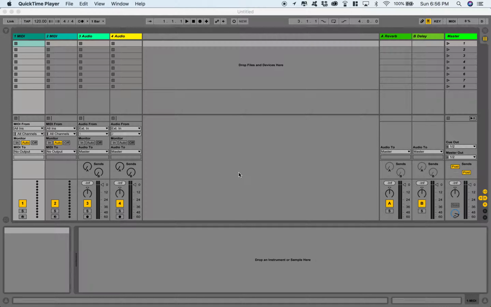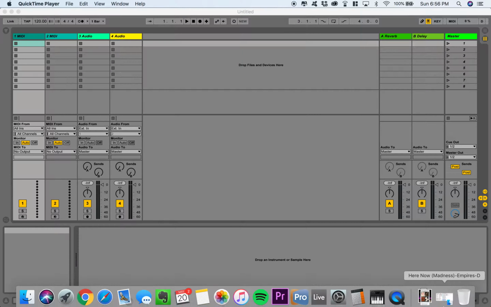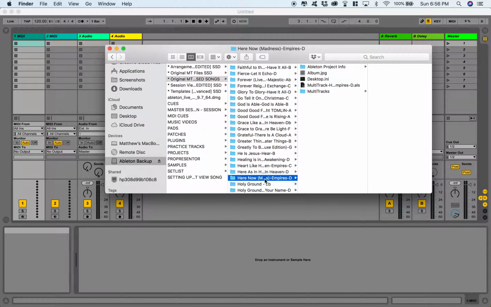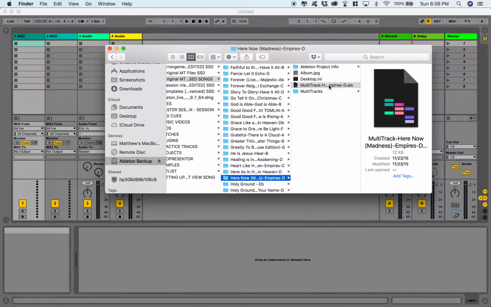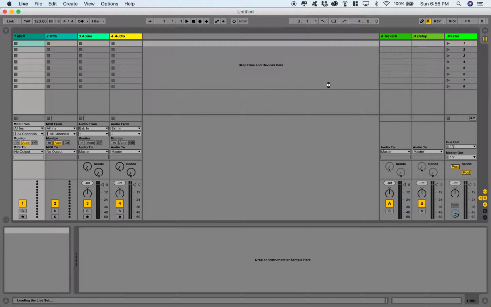So I am going to show you how to build a new song from scratch. Say you downloaded a song from multitracks.com. It goes into your downloads folder, and I'm going to open up Here Now by the Empire's album. And you open up the folder Here Now, and then you click on Multitracks ALS file.